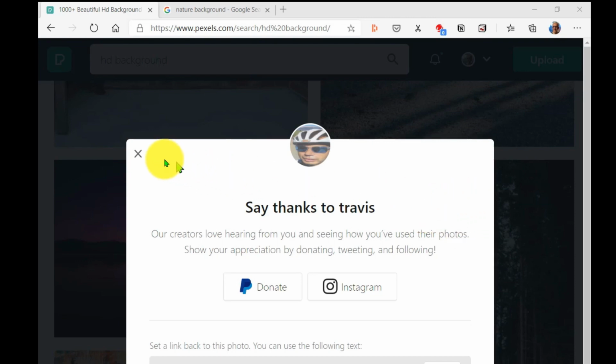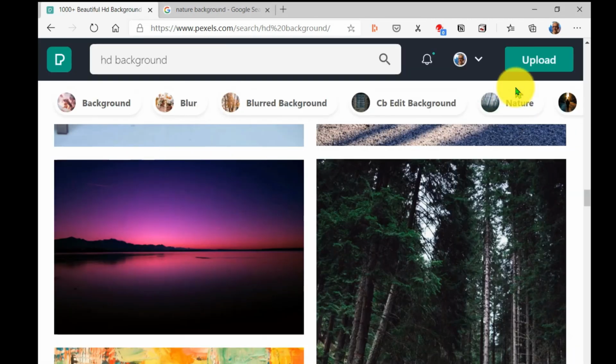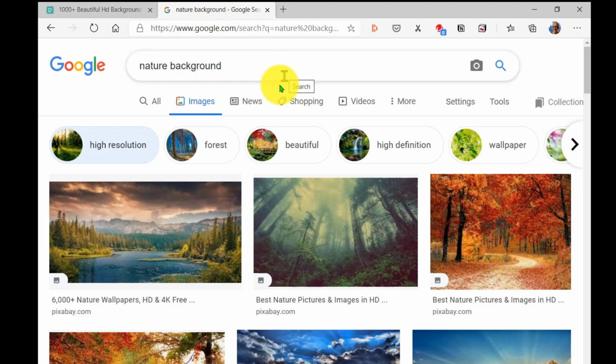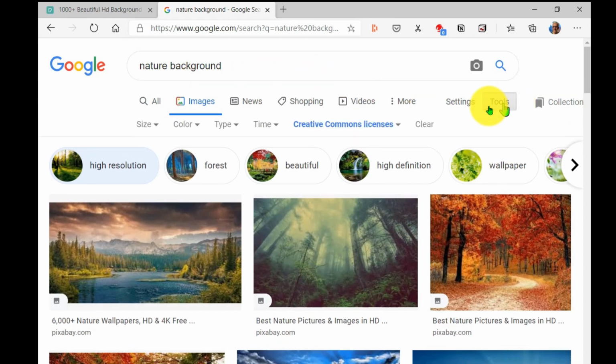You can also upload your own. I prefer to upload some of my images. I contribute to the collection and I take from the collection. That's Pexels. The other way, of course, is just doing an internet search. Here, when I do a Google search, I just did a nature background. One of the tricks here is that if you're going to use this, click on tools and you can choose the licensing. Make sure that you're using Creative Commons or royalty-free images.